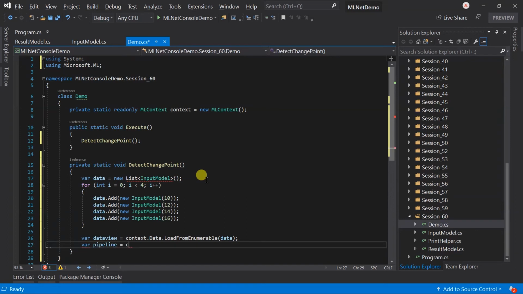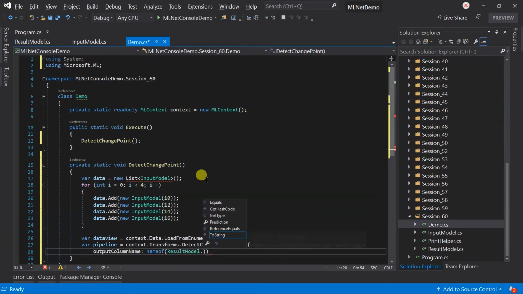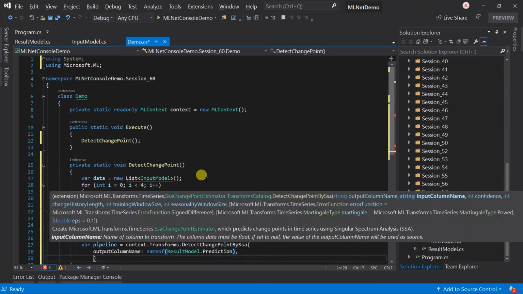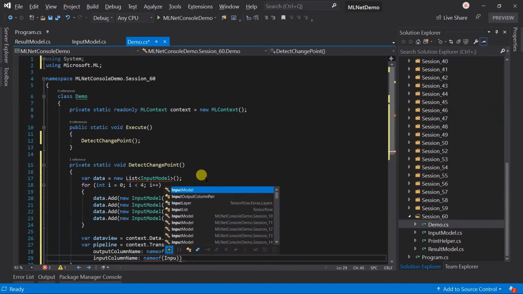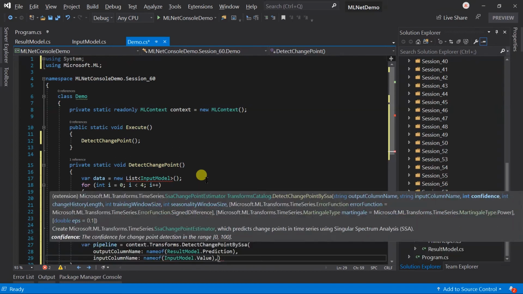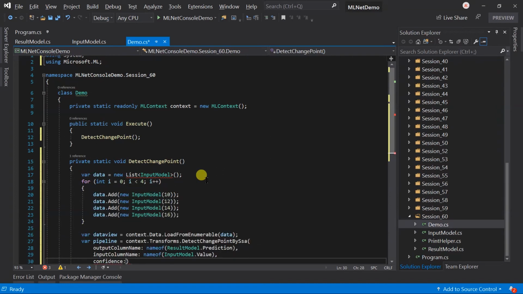Now we need to create a pipeline by calling the DetectChangePointBySsa method of the transforms catalog. Here SSA stands for singular spectrum analysis. It is a powerful tool for analysis and forecasting of time series. Output column name will be prediction, and input column name will be value. Confidence for the data view will be 95.